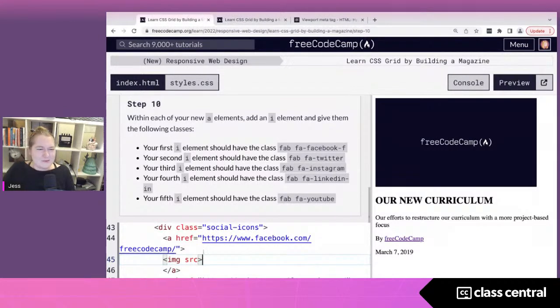Oh, is image self-closing? Yeah, image is self-closing. So I'm going to get my image screen. Oh, and I've got a class for each of these as well. You see that I'm just writing out the syntax.